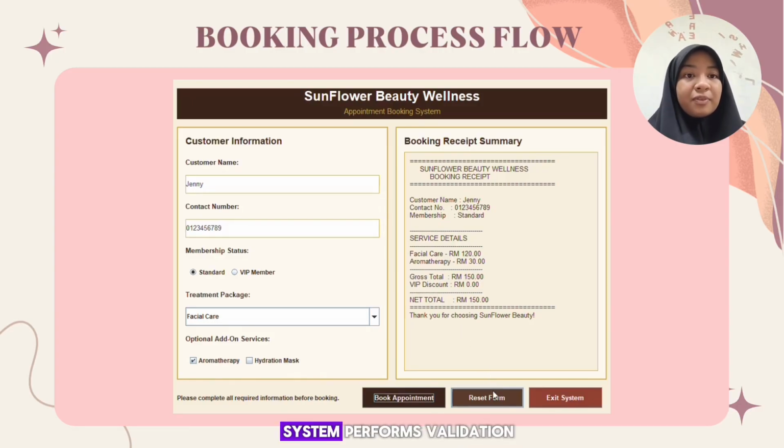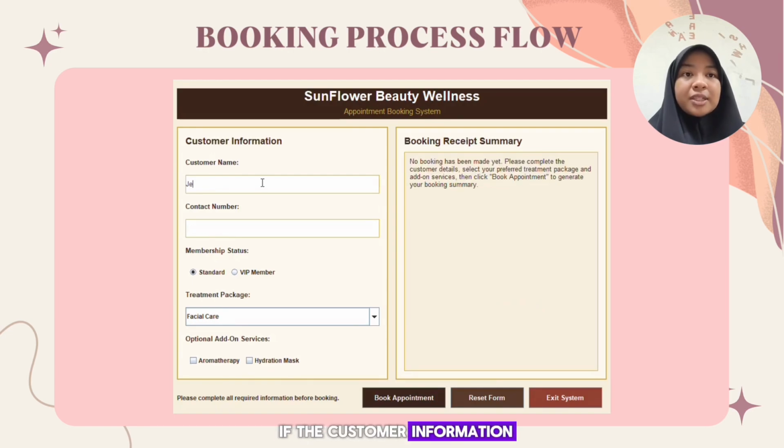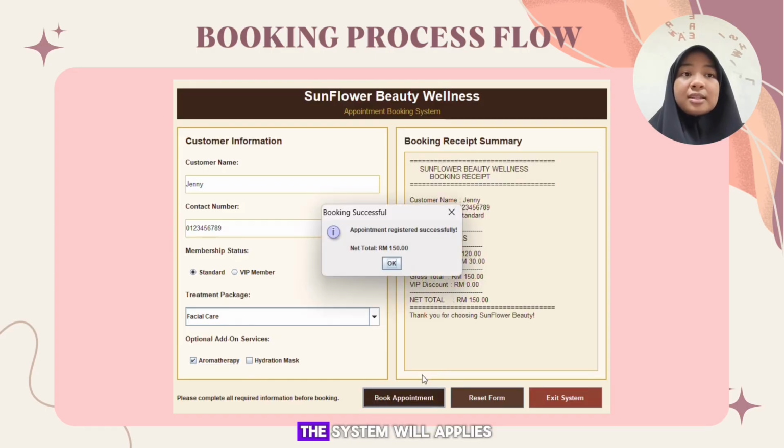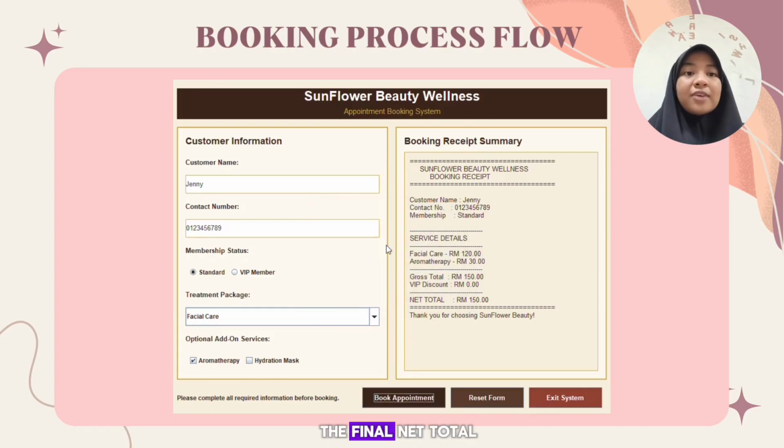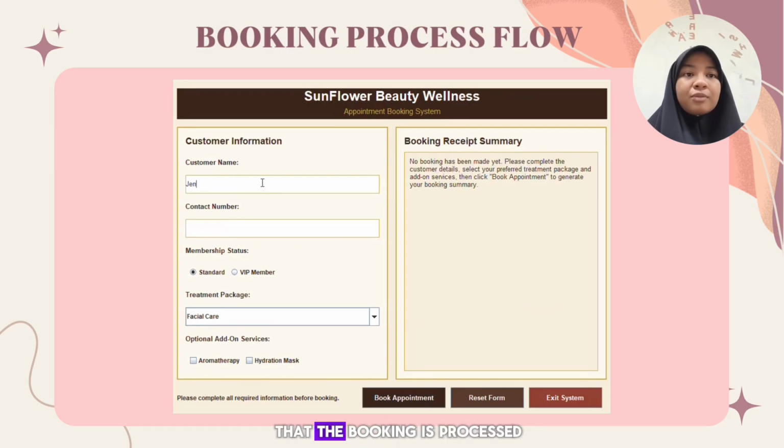At this point, the system performs validation. If the customer information is incomplete or invalid, the system will display a warning message and stop the booking process. If the information is valid, the system will continue with the price calculation. The system then calculates the treatment price and add-on price to obtain the gross total. If the customer is a VIP member, the system will apply the 15% VIP discount. Then, the system calculates the final net total. Finally, the system will generate and display the booking receipt summary. This flow will ensure that the booking is processed in a clear and also systematic way.